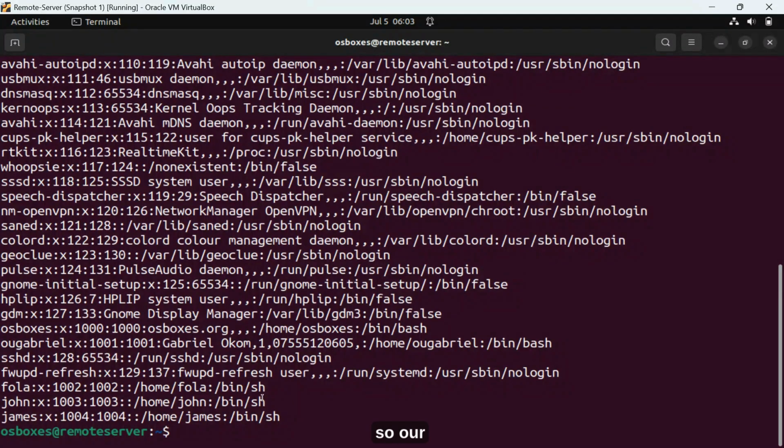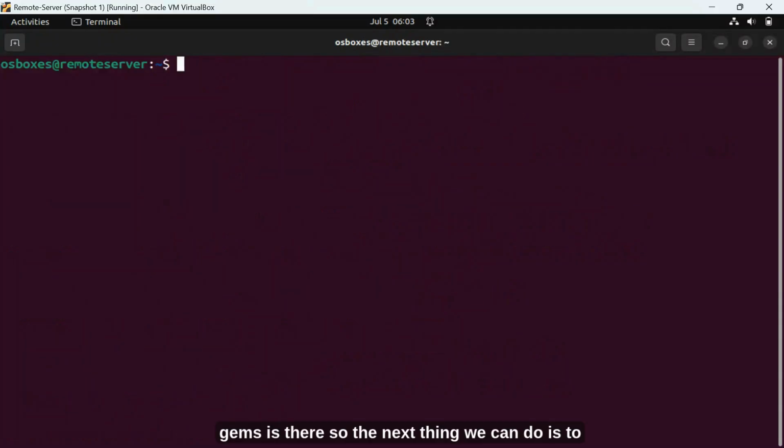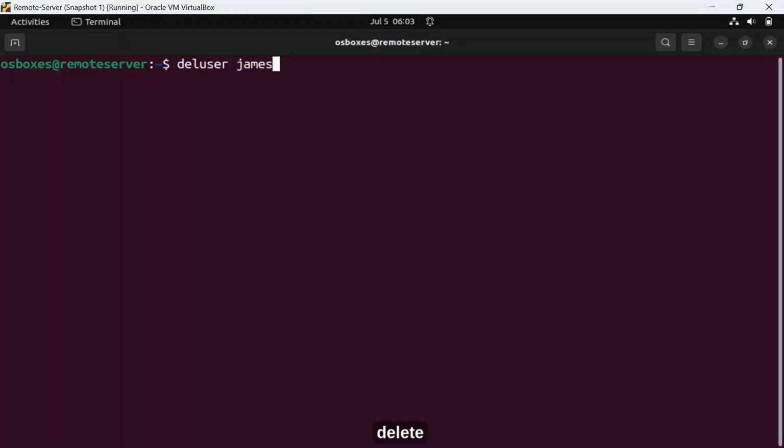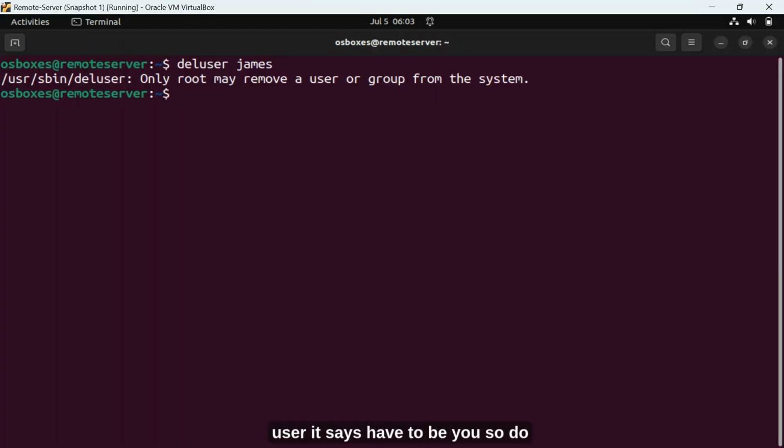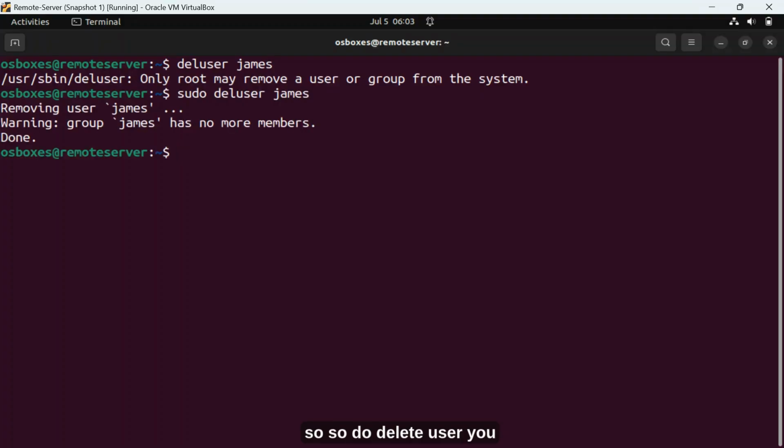Okay, so James is there. So the next thing we can do is to see how we can delete a user. To delete a user, you can say deluser, which means delete user. All right, so delete user James. It says you have to be sudo, so sudo deluser.